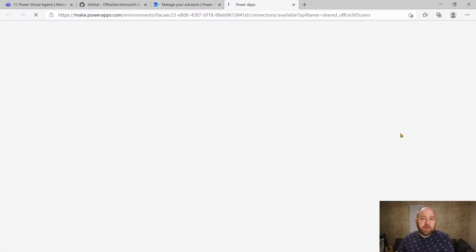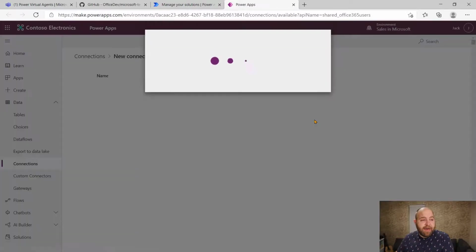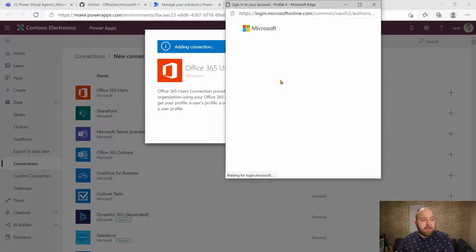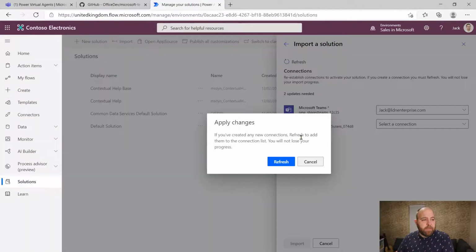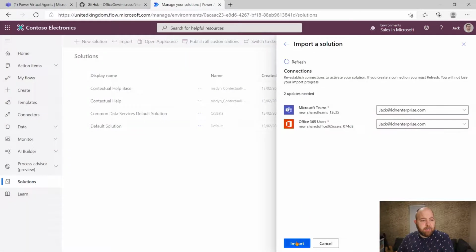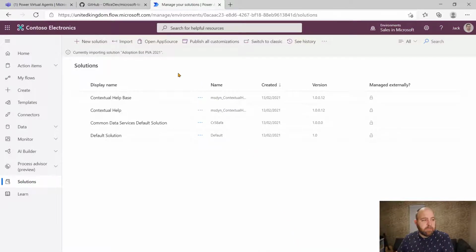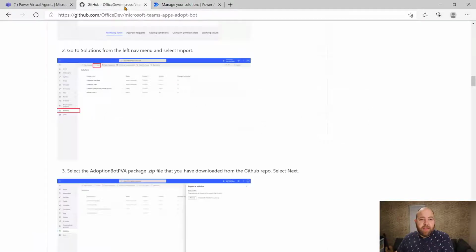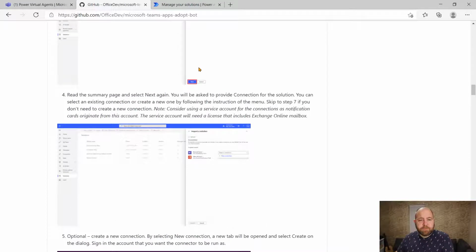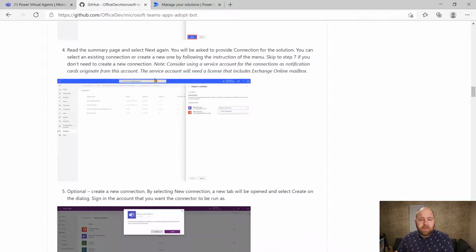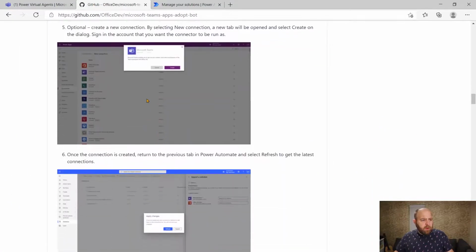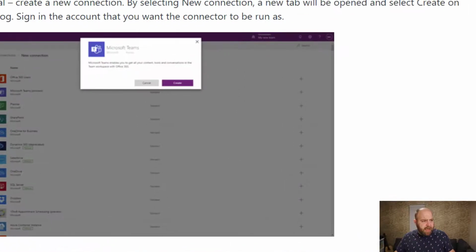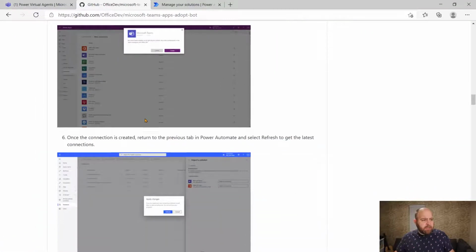Again, I need to do the same for Office 365 users. So I'm going to create that connection again. Hit create, sign in with my account, and then that connection is there. So again, refresh on the connection and import it. There you go. Now you can see it is currently importing, and then we just need to wait for that to finish. While we're doing that, you can see here it is talking us through all of these steps. It's showing us all of the dialogue that we want, showing you how to set up that connection if you haven't got those connections already in place.